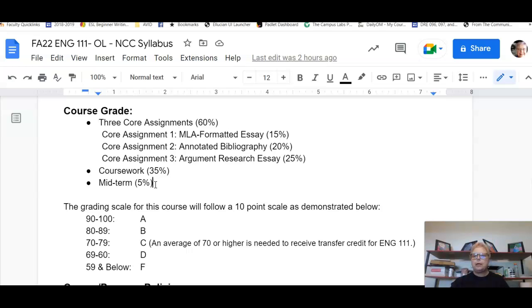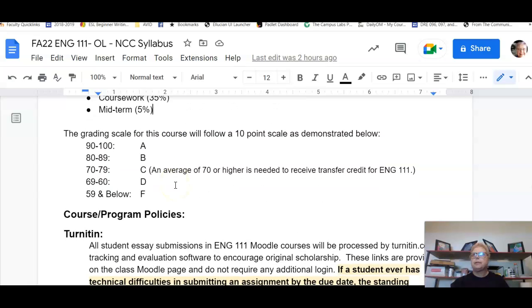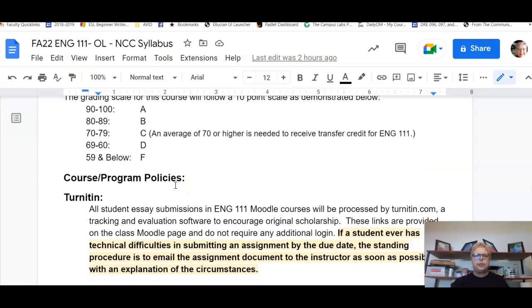Midterm is something we're going to do when we reach about the mid place of the semester, and I'll let you know what you need to do for that. That's not a hard assignment either, but it's something that I'll share with you later.